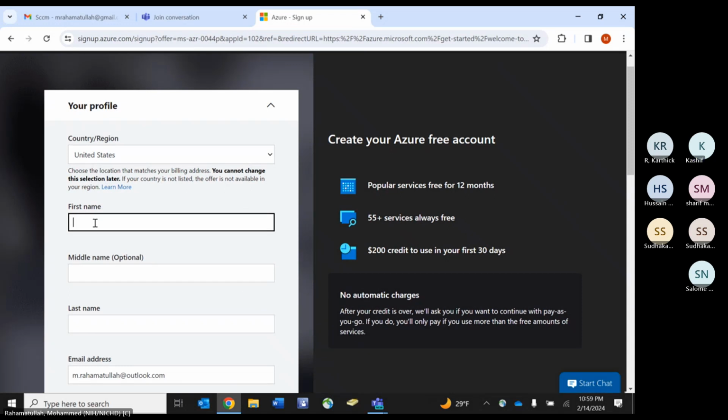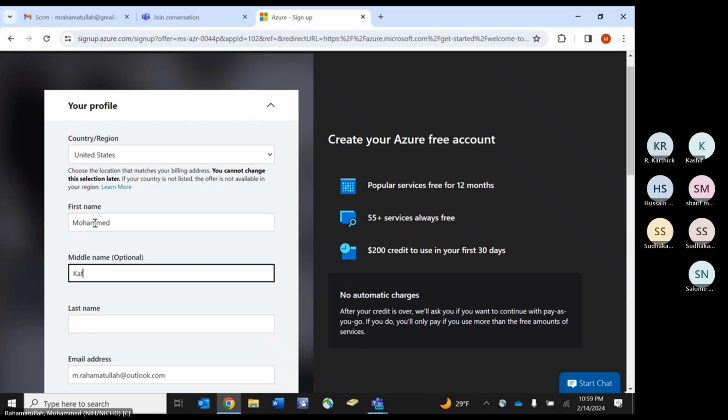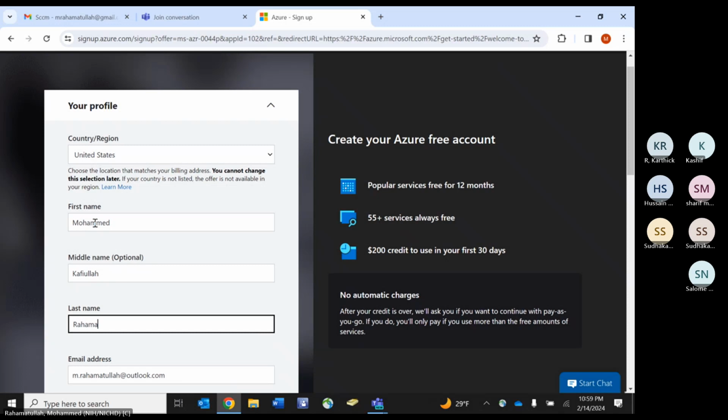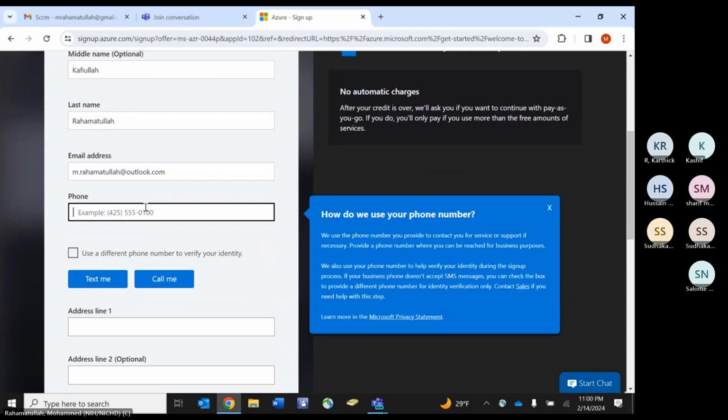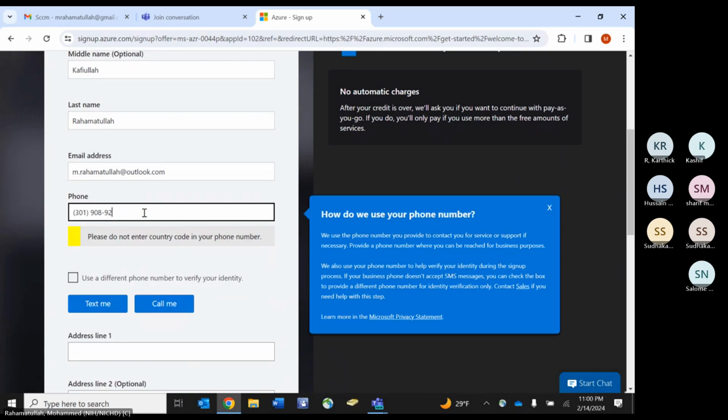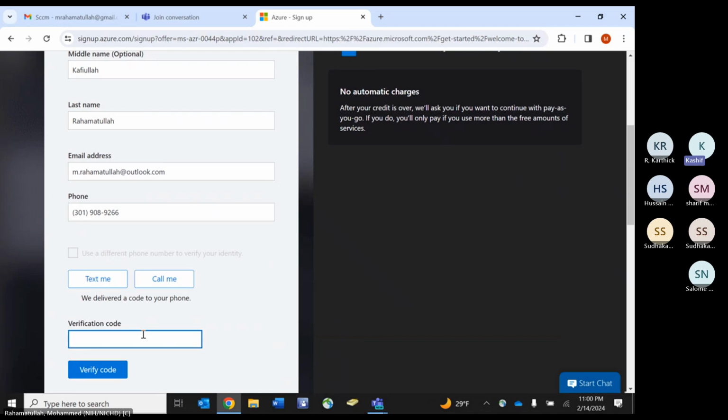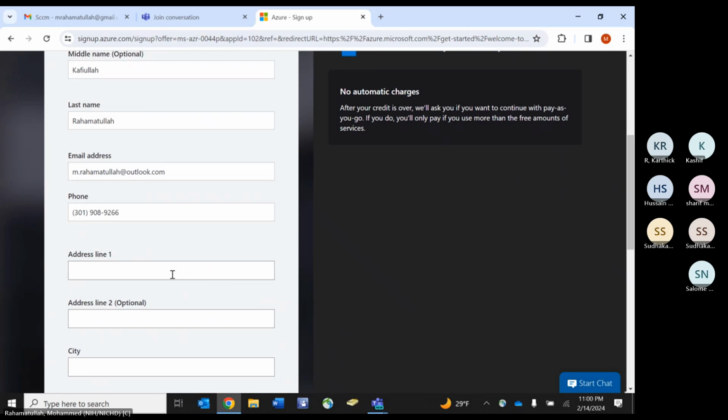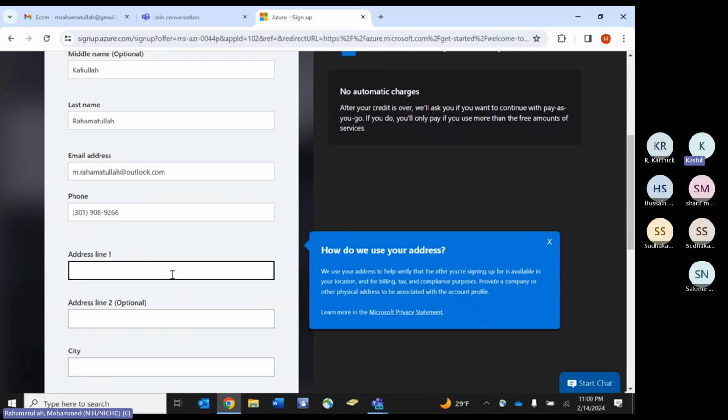Here you need to give your first name, middle name, last name, phone number. Text me. It will send you a verification code on your mobile. Has to be the same. Exactly. You have to give your address.